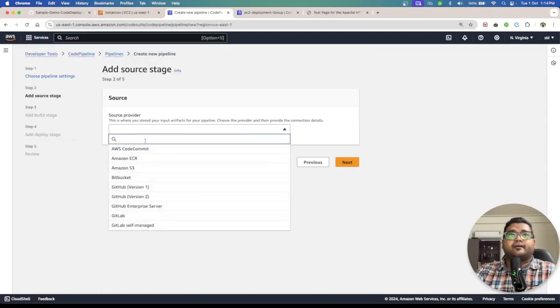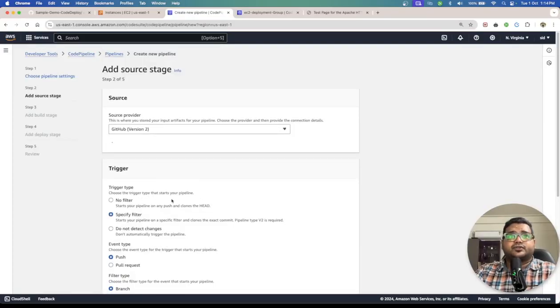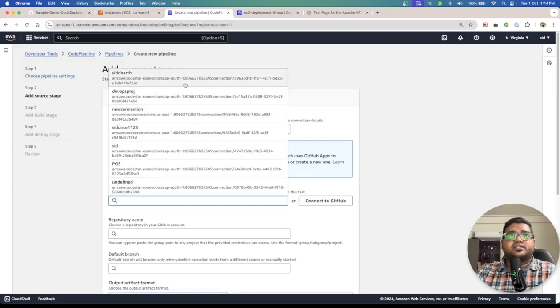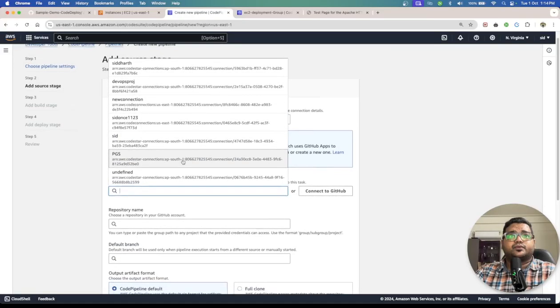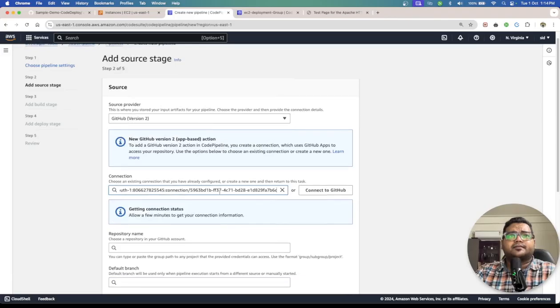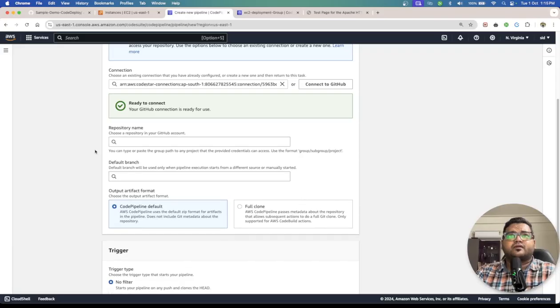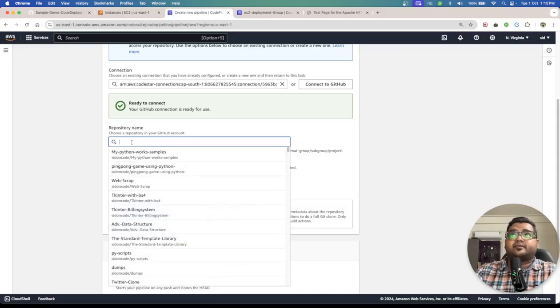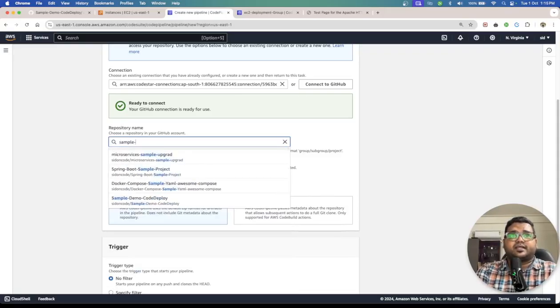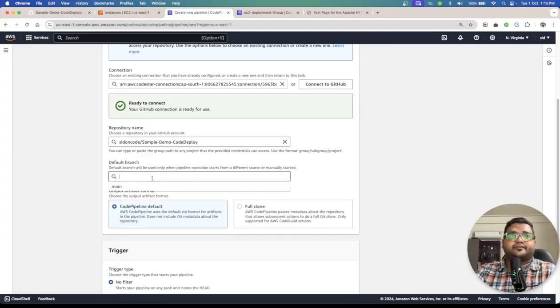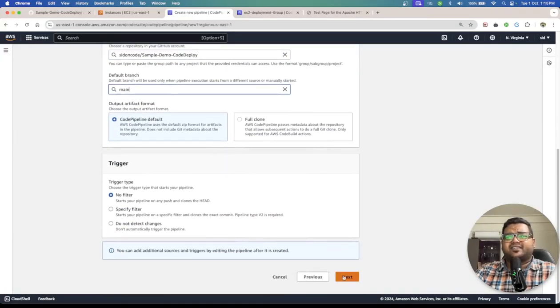Yeah, so the source provider is GitHub version 2. Trigger type is no filter. Let's start. Connection is ready to use. Okay. So here I will be going to sample demo code deploy, right? And here we can select the main branch, and keep everything else by default.